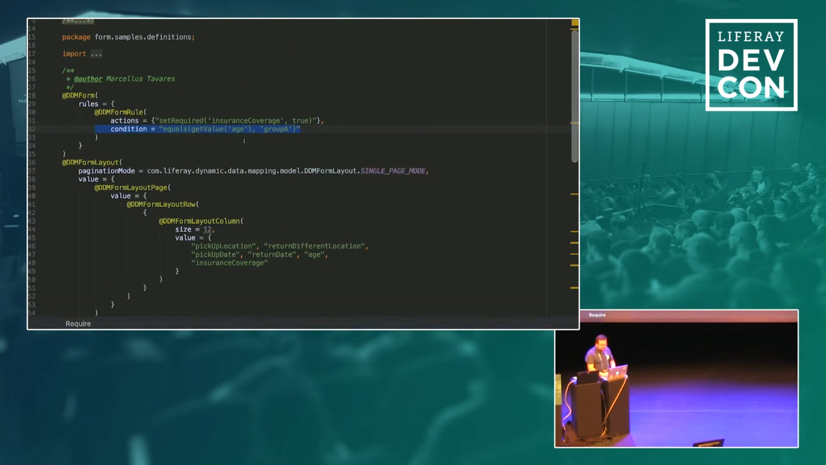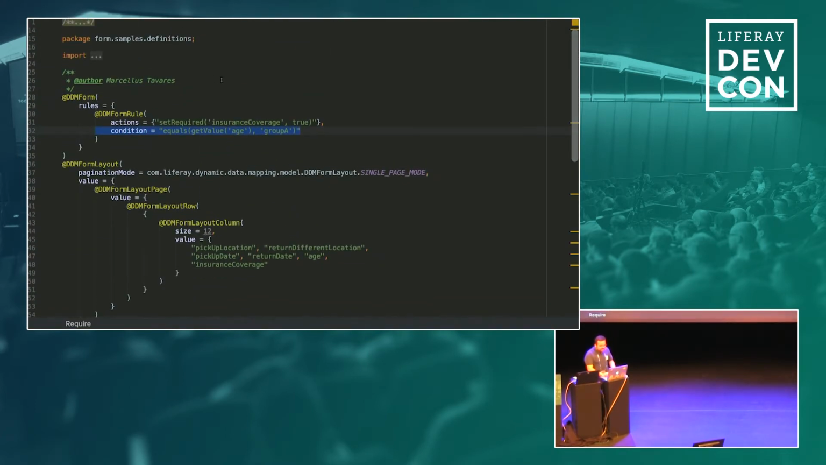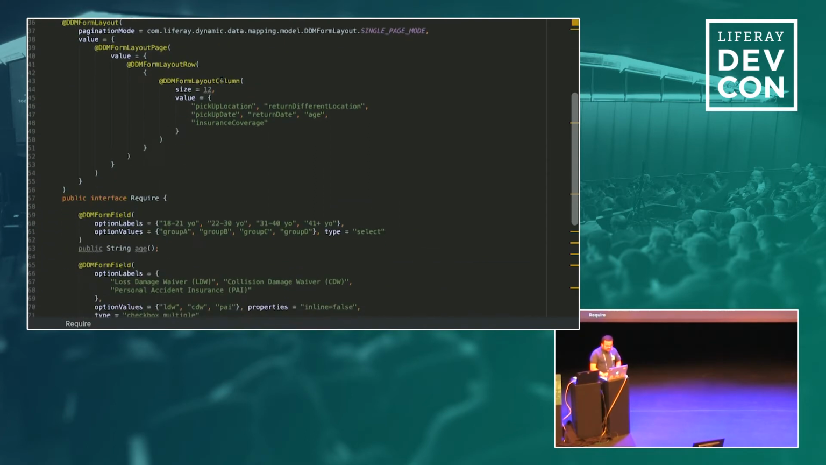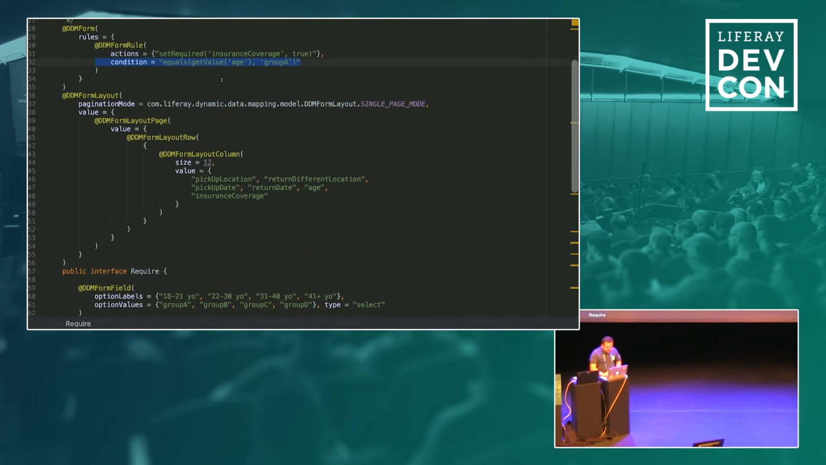Better now? Okay. Of course, Marcellus would help me with this. But let's see what this means. I have a DDM form layout with a single page. In this layout, I define which fields I want in my form, which are the pickup location, the return different location, pickup date, return date, age, insurance coverage.